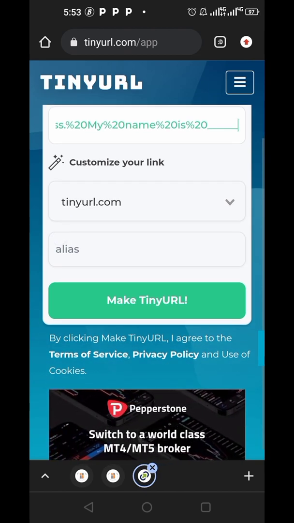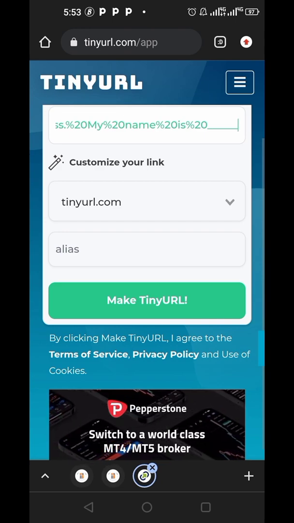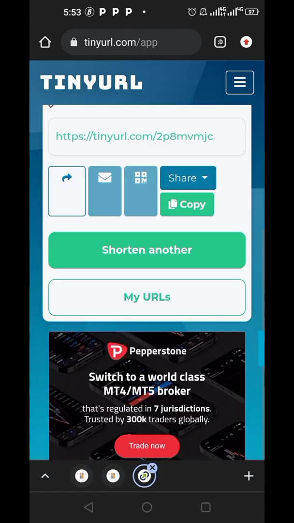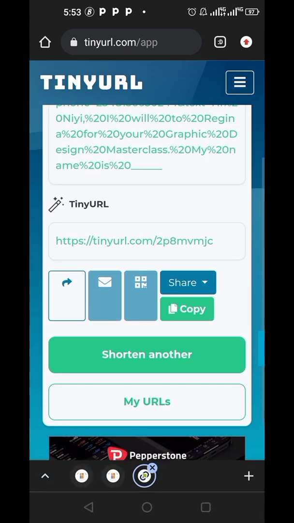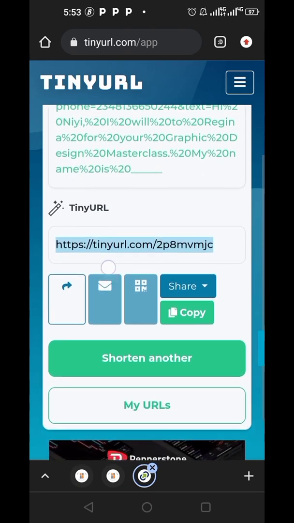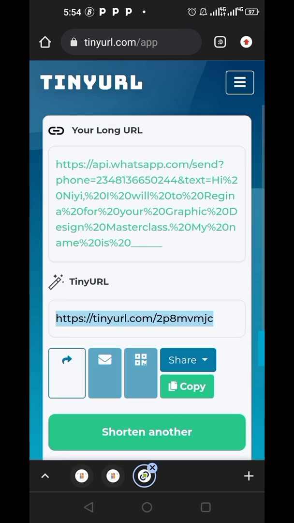So it's going to be tinyurl.com/. If I click on this, it's going to give me my customized link. Are you seeing it? It's customized already. So this is my shortened link. This is the link I'll copy and share with my friends. When they click on it, they will see the message that says, hey, I'd like to register for your blah blah blah.